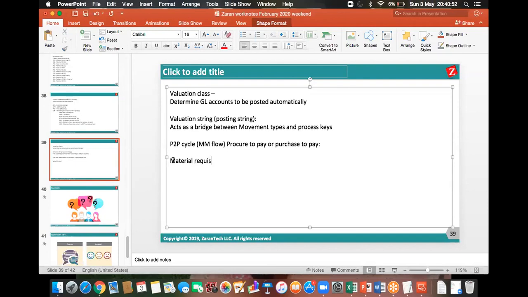Material requisition document. So what do you mean by this material requisition? It is a request for raw material. So who are they sending this document to? The production department is sending this document, the material requisition, to the stores department. Why are they sending it to the stores department?